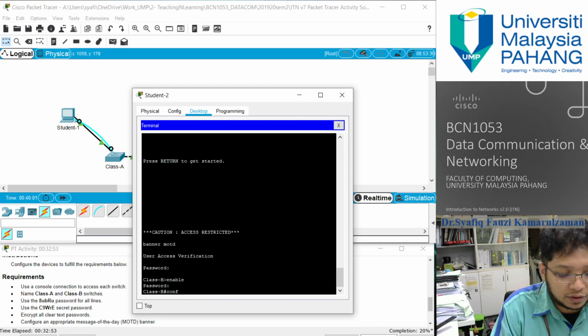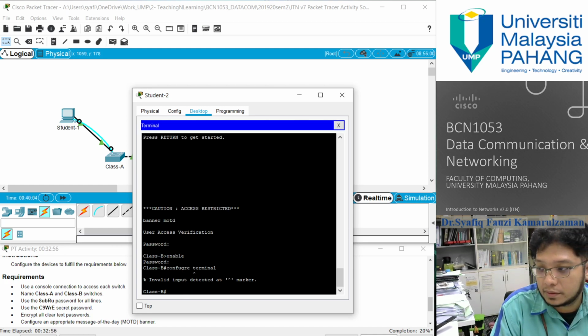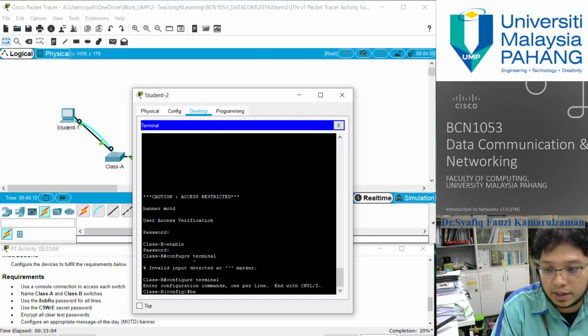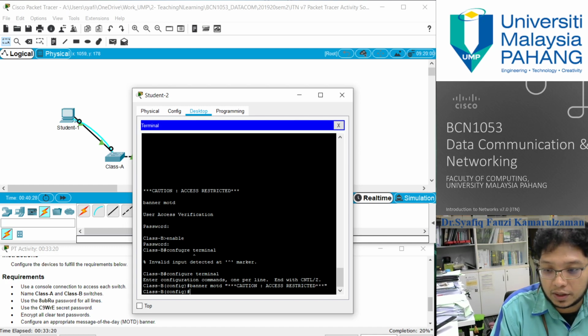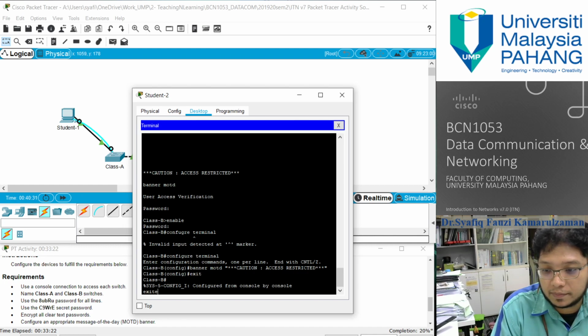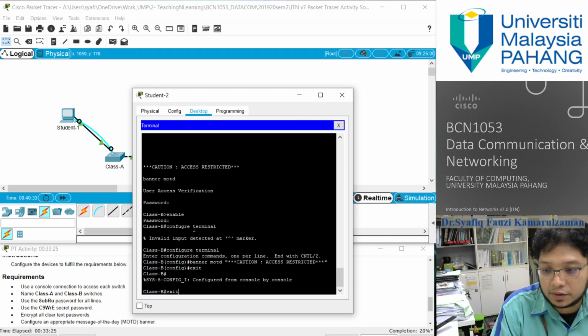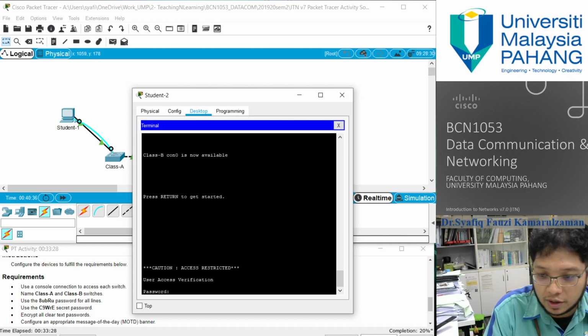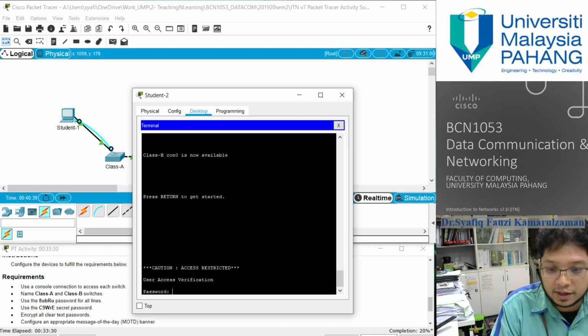Okay, so configure terminal. Configure terminal, banner MOTD. Okay, function access restricted. Okay, so exit. Okay, so it's gone. So now again, try again.